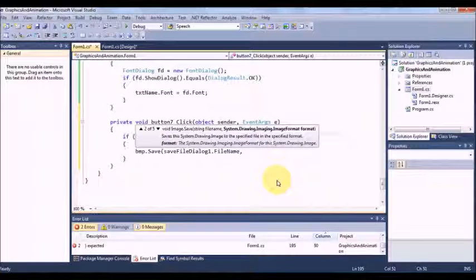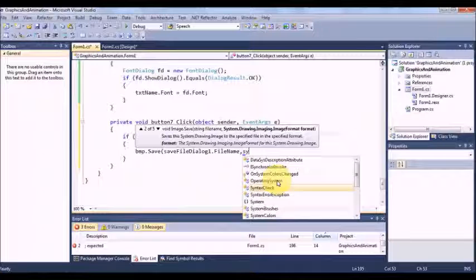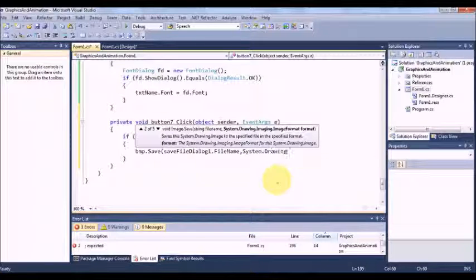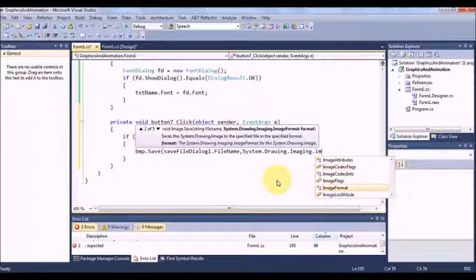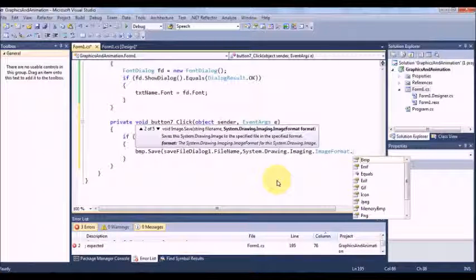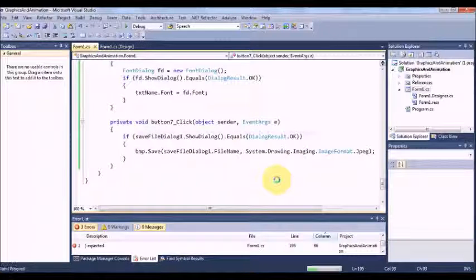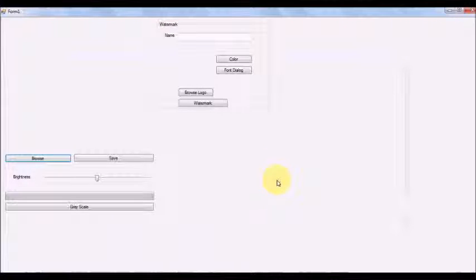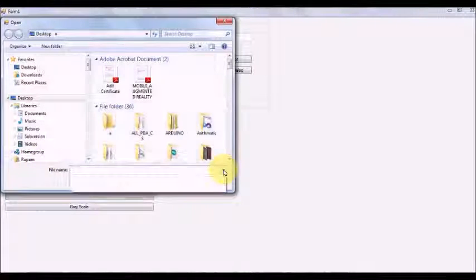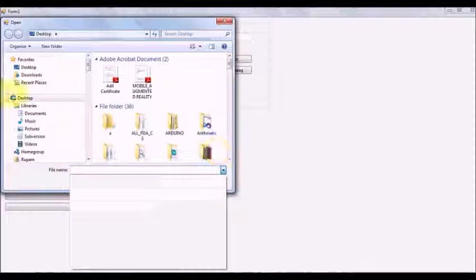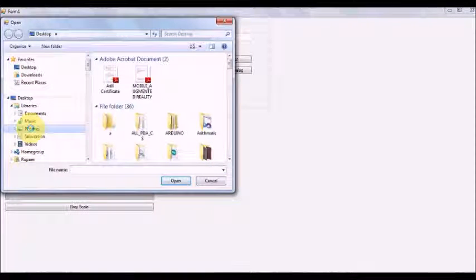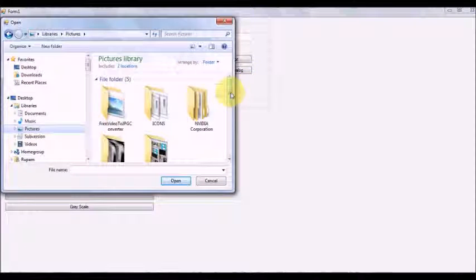You also need to add system dot drawing dot imaging dot image format dot jpeg. So difference is, see, when I'm browsing, I have not used any filter, so there is nothing over here. Okay, so I'll be able to select all the files.